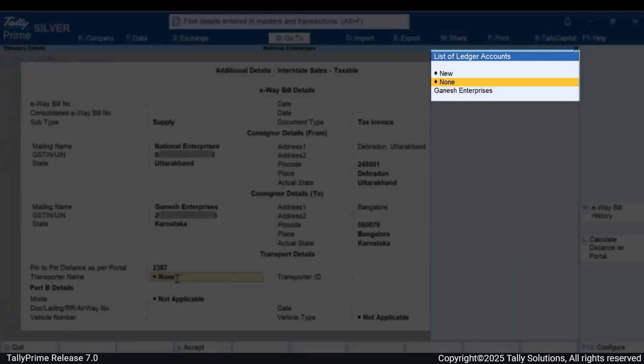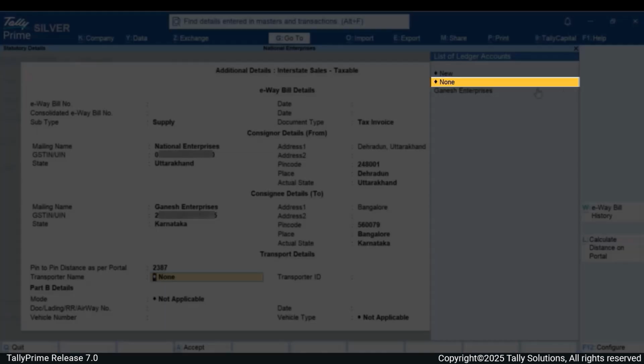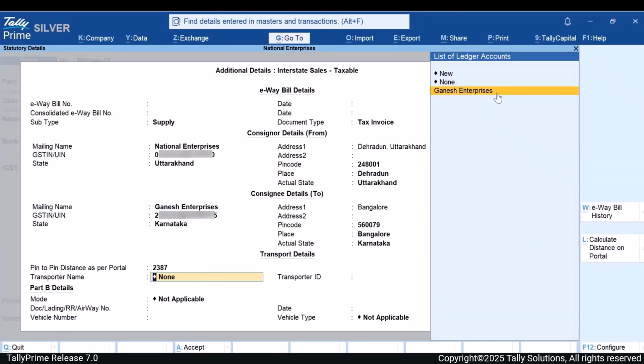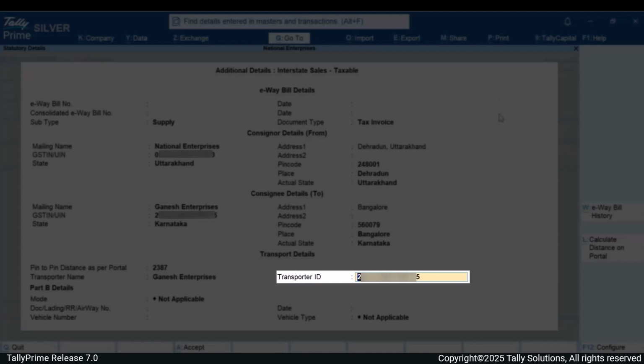Select the transporter name from the list of ledger accounts. You can set it as none if you are transporting the goods using your own or hired vehicle or by railways, air, or ship. Enter the transporter ID provided by the transporter.